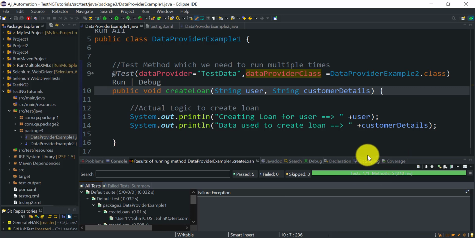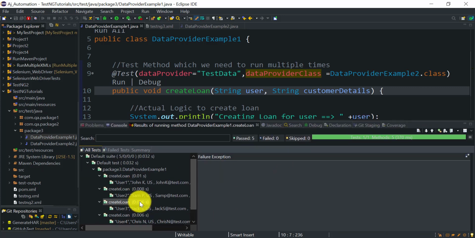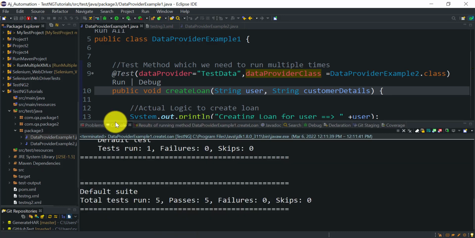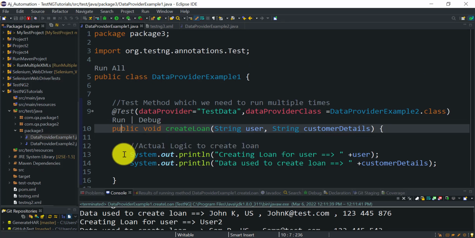Now we can see our test has run successfully 5 times. In the console you can see total test runs are 5 and pass 5. So I hope these two examples will clear your concept about the data provider in TestNG.